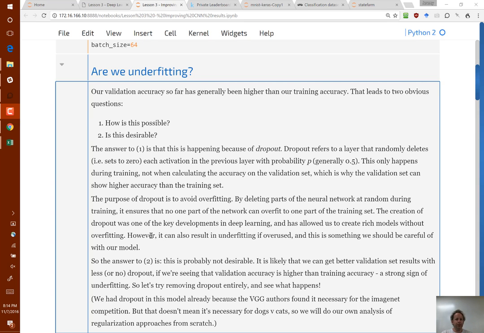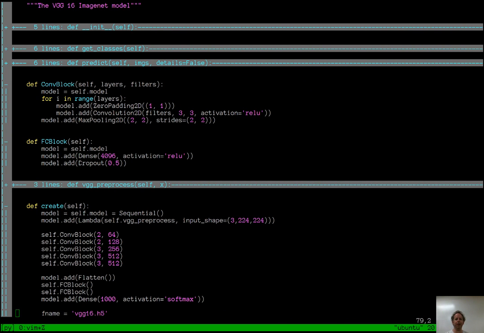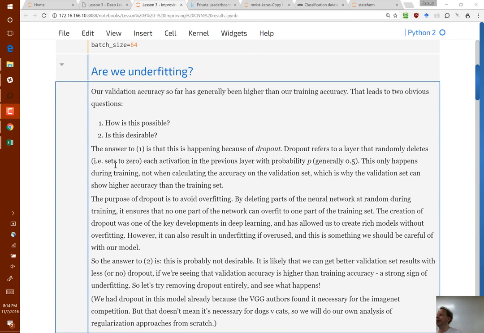But in this case, it seems that we are using too much dropout. So the VGG network, which used a dropout of 0.5, they decided they needed that much in order to avoid overfitting ImageNet. But it seems for our cats and dogs, it's underfitting. So what do we do? So the answer is, let's try removing dropout.